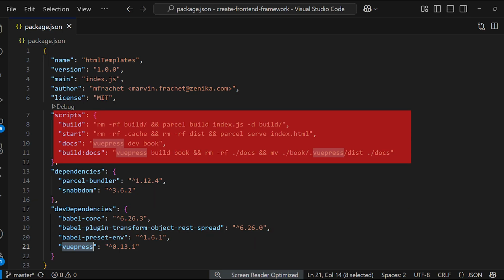Scripts in package.json. Build cleans the build directory and bundles the application using Parcel. Start deletes any existing .cache and dist directories and serves the application locally using Parcel. This is your development server.